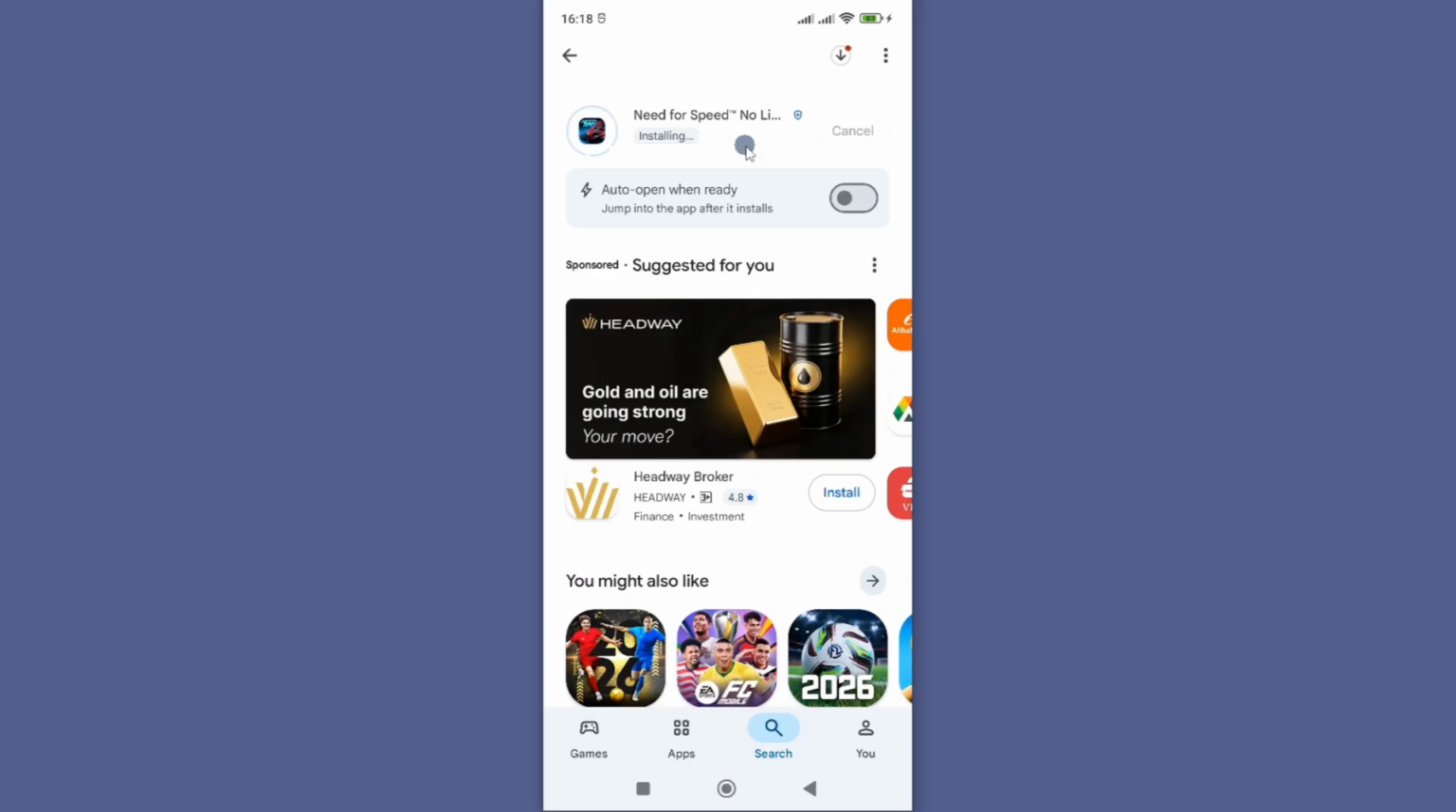So that's how you can fix can't install Need for Speed No Limits game app from Google Play Store.